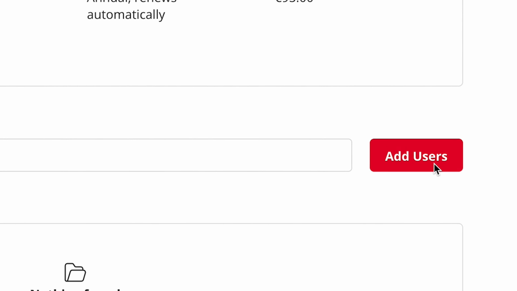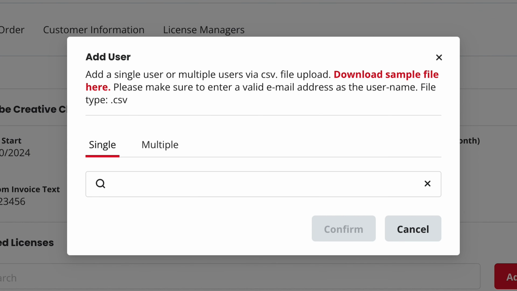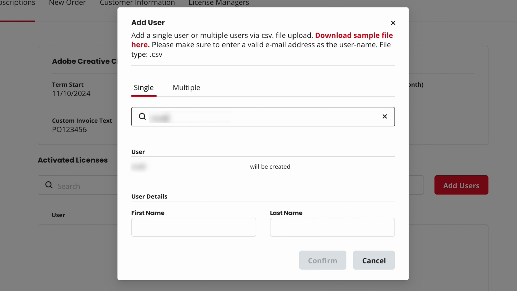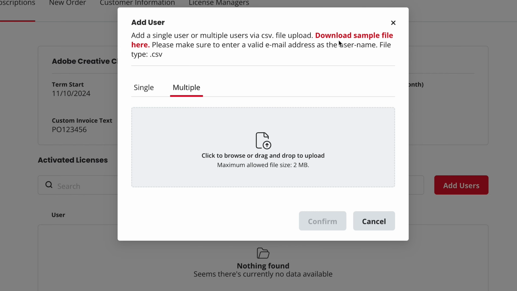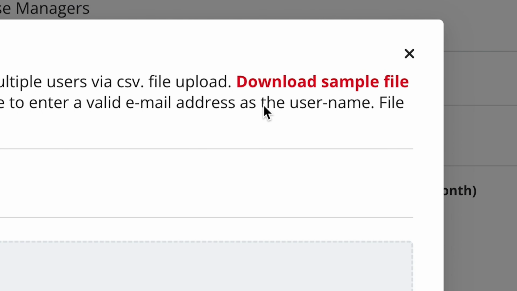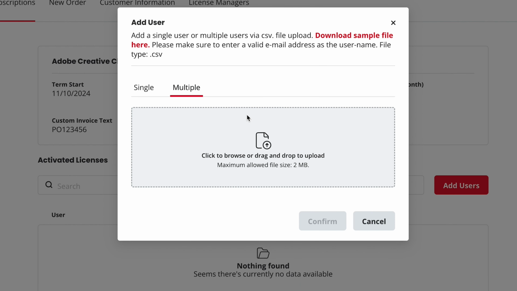If you're adding a single user, click on Add and fill in their email address, first name and last name in the respective fields. If you need to add multiple users at once, click on Multiple, then download the sample CSV file. Fill in the required details for each user, including their email address, first name and last name. Once completed, upload the updated CSV file here.